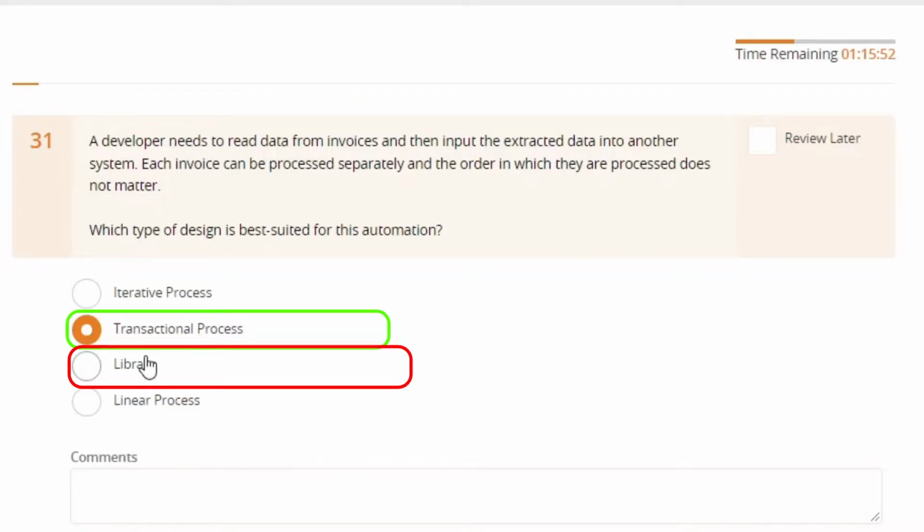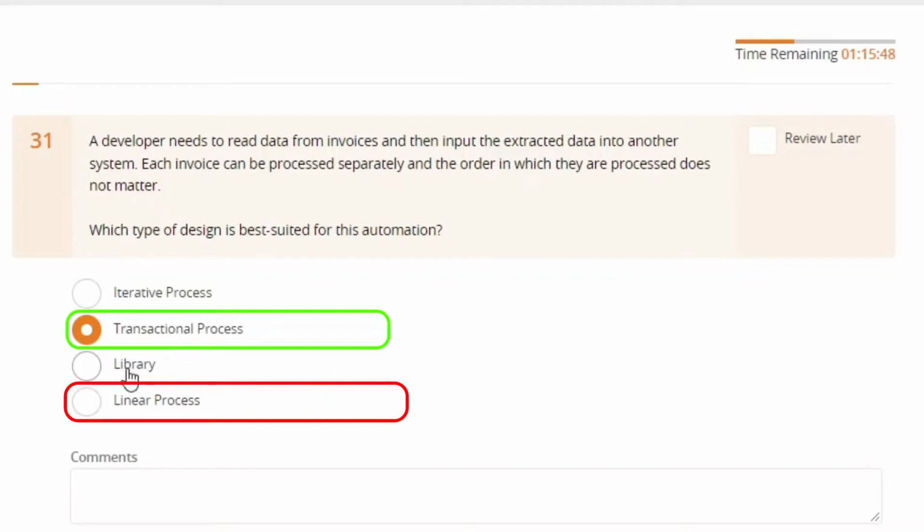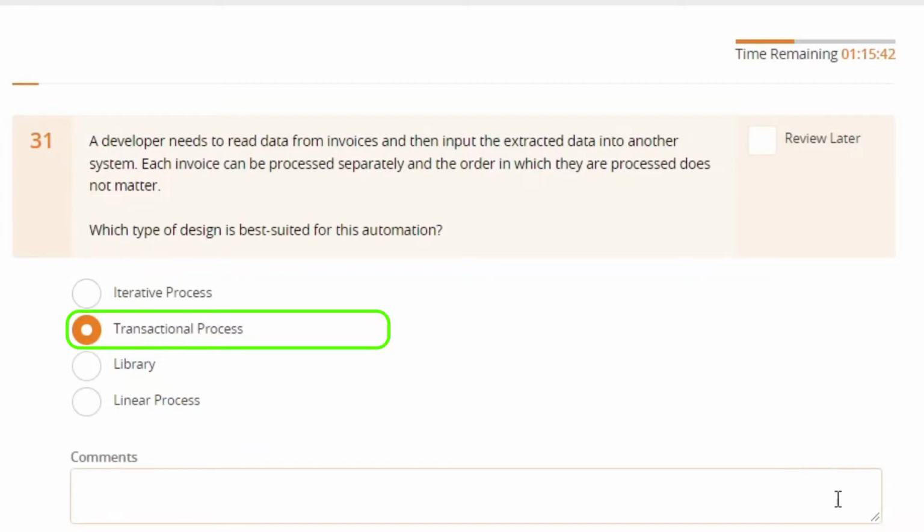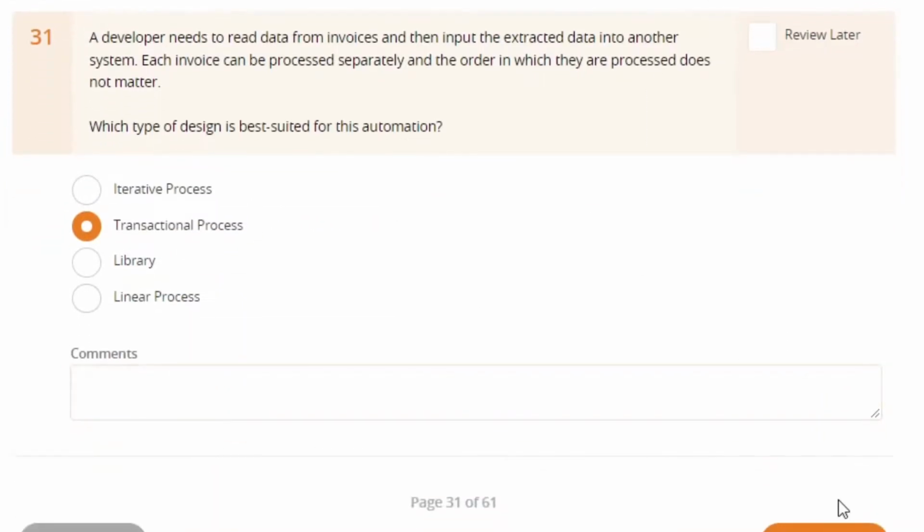Library is not part of the transaction processing category, so this option is wrong. And linear process is performed only once, so this option is also wrong. So the answer is transactional process for this given scenario.